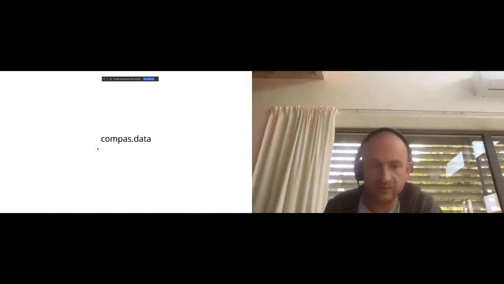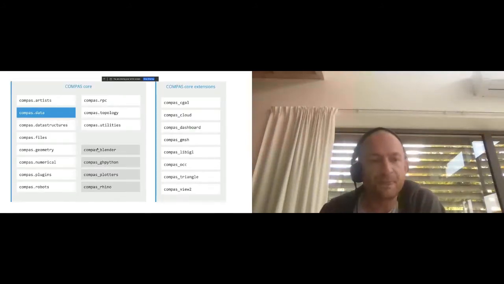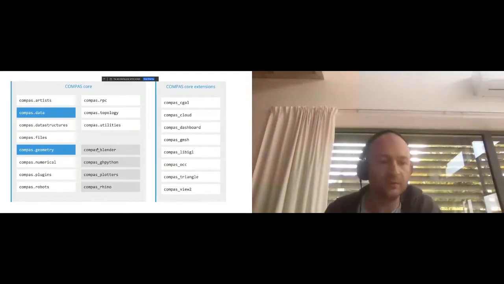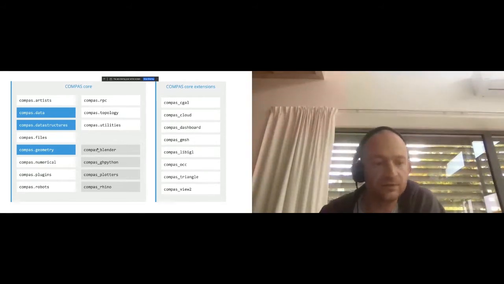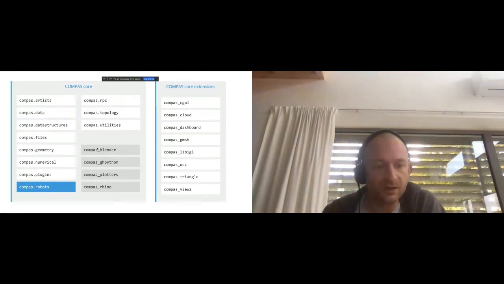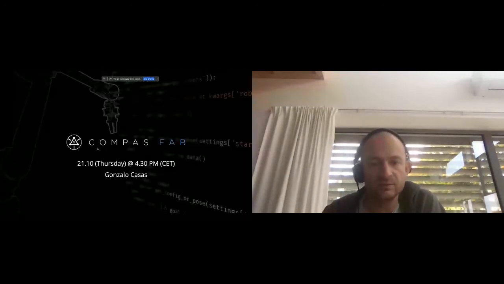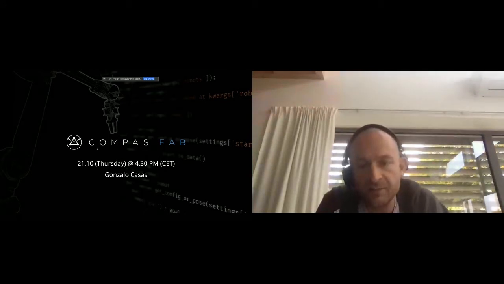And the first one is COMPAS Data. COMPAS Data is a package in the core framework, and there are three types of data that are based on this base data framework. First of all, the geometrical data or geometry objects, then the data structures, and also robots. I will not talk about the robots today for the reasons that I mentioned earlier, since Gonzalo will. This is all very much related to COMPAS Fab, and this will be discussed at length in the talk tomorrow.